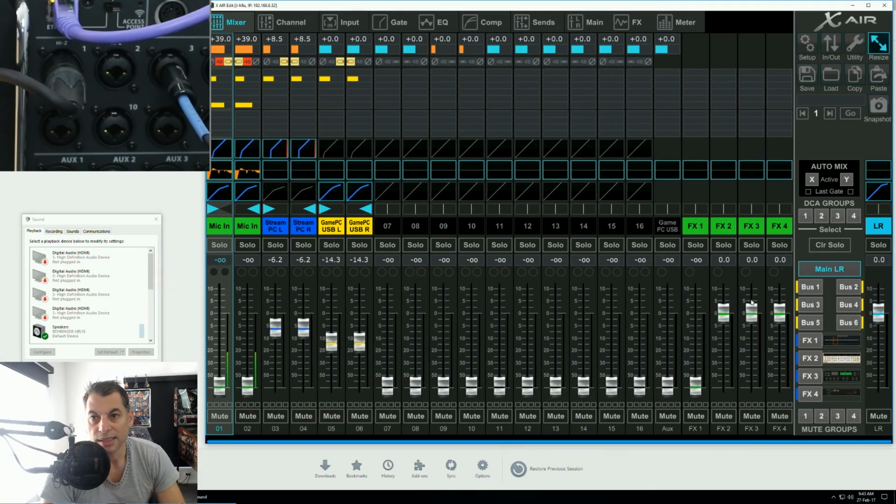This is the XR18 application, and this is how you control the Behringer Mixer. This runs on a tablet or a phone, or obviously on PC. There's a lot to cover here. It looks very busy, but once you start getting your head around the functions, it's pretty straightforward.